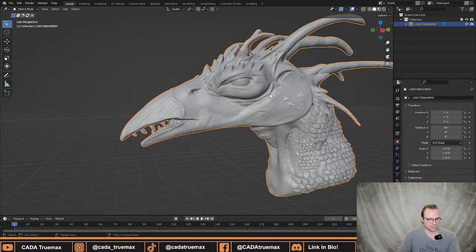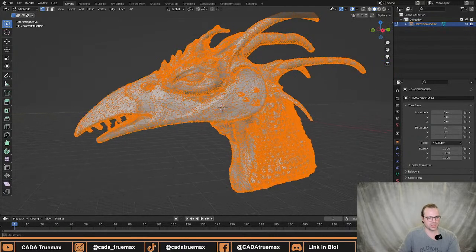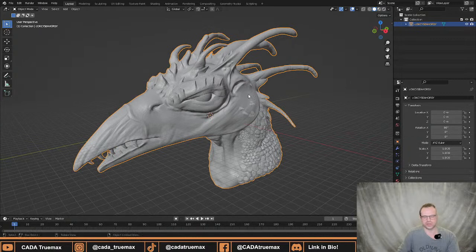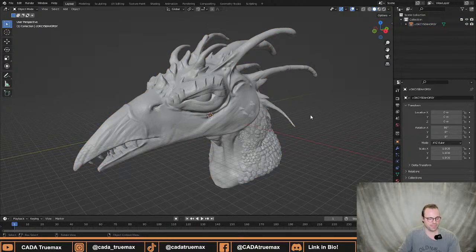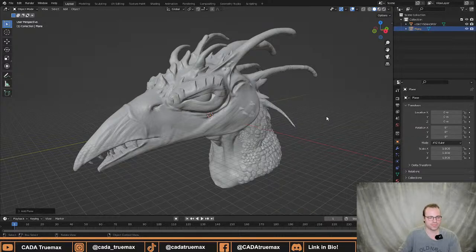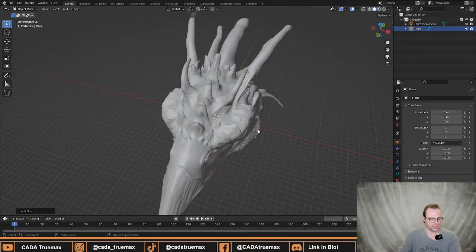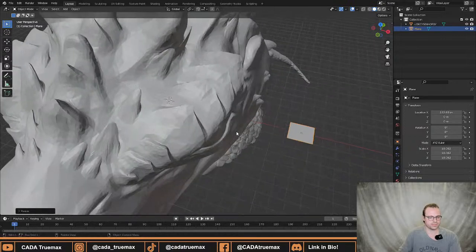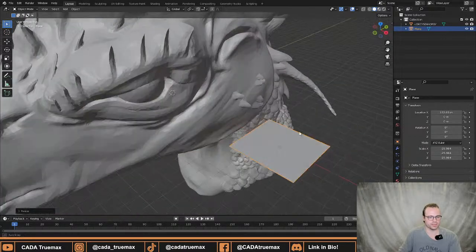Now, it is way too dense to actually do anything with. It is still on 149,000 polygons, but we can do a retop of it. And I hope you're ready. We're going to add a plane. So we're going to press Shift A to add a plane, add anything to our scene. It'll of course spawn in the middle of our scene. So I'm just going to move mine out by pressing G and X, and scale it up. Here it is. This is my wonderful plane.